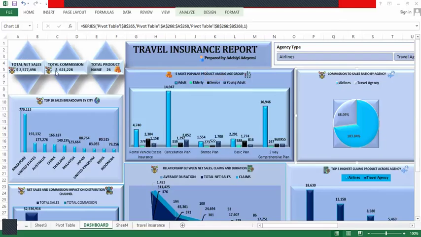Right, these are my three KPIs. We have the total net sales to be $2,537,496. We have the total commission to be $621,228. And the total product name to be 26.